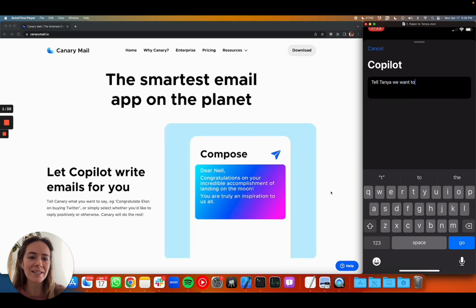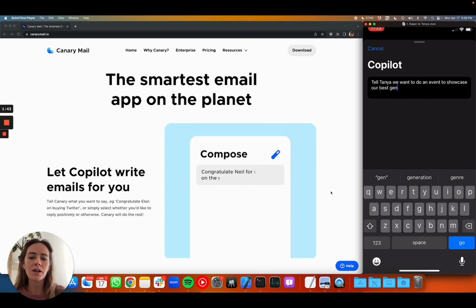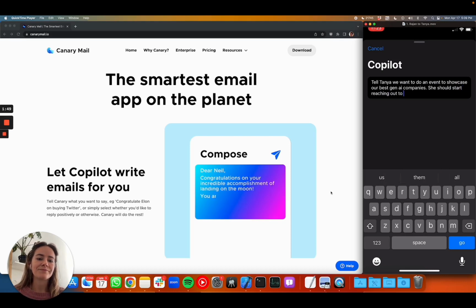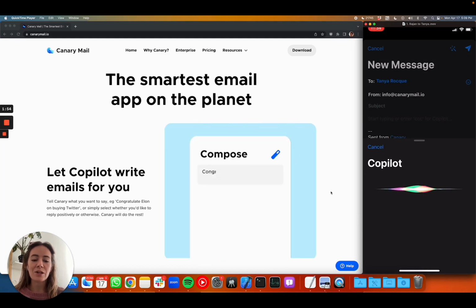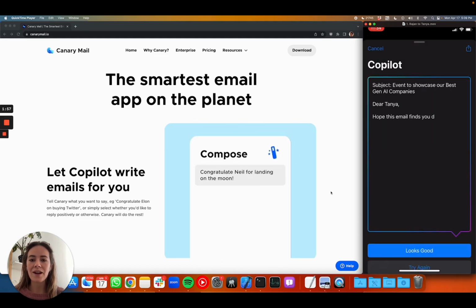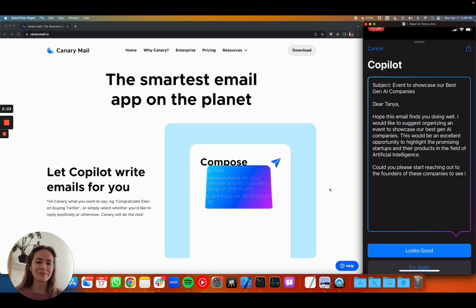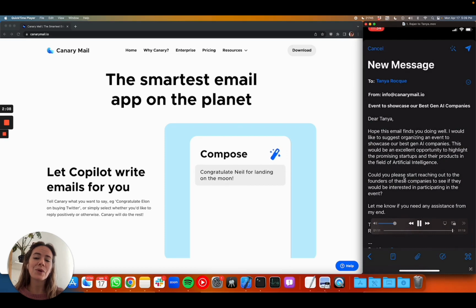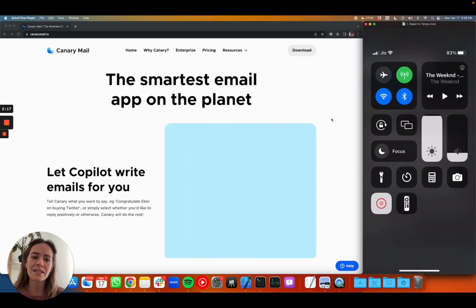So you just open Copilot. We say, okay, cool, Tanya, we want to do this event, and you tell Canary kind of like a short summary of what you're wanting. So you get it typed out. You give a prompt, and then the Copilot, Canary, writes a proper formal email for you. So as you can see, it takes seconds to do what used to take minutes.